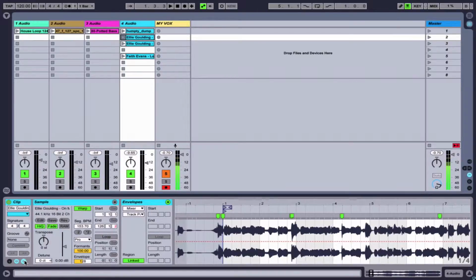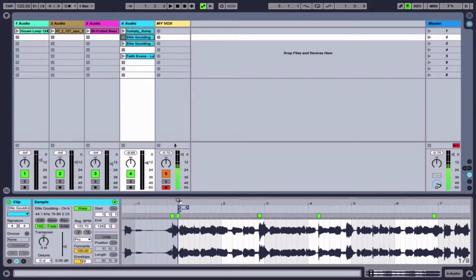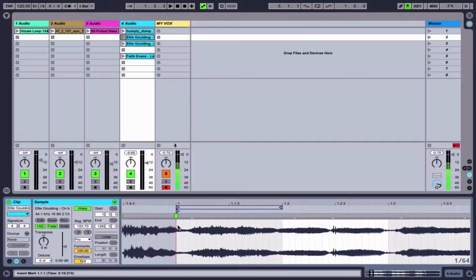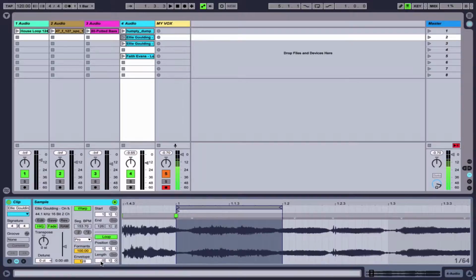First thing I want to do is close out this envelopes window, and I want to set a loop inside of here. So we're just going to loop this first count. I'll highlight that and hit Command L, and you'll see that the loop length is turned to 1 count.